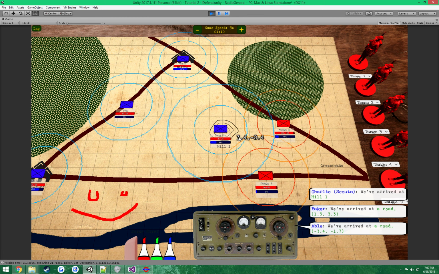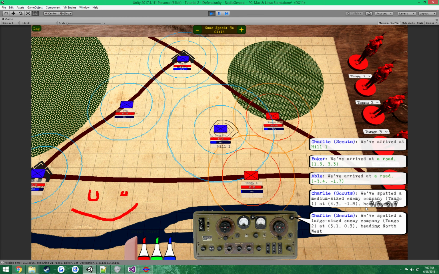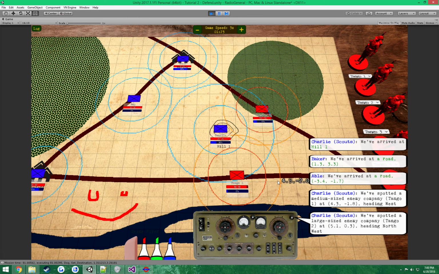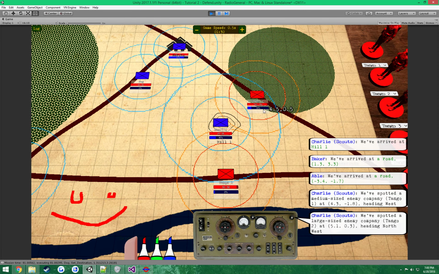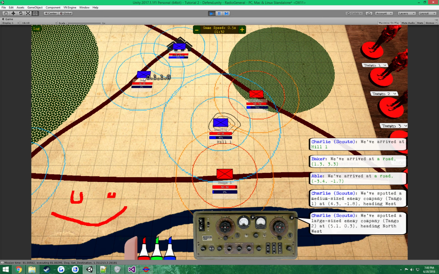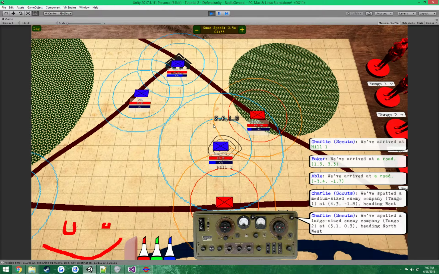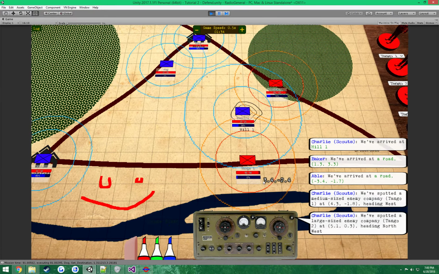Pretty soon we'll see that Charlie will spot the enemies moving down the road, and here we can see their radio messages coming over. And because of that information, I saw that Tango 2, the larger enemy company, was heading towards this town, so I decided to send my dog company up to assist Baker there, and that Tango 1 here is a smaller company.